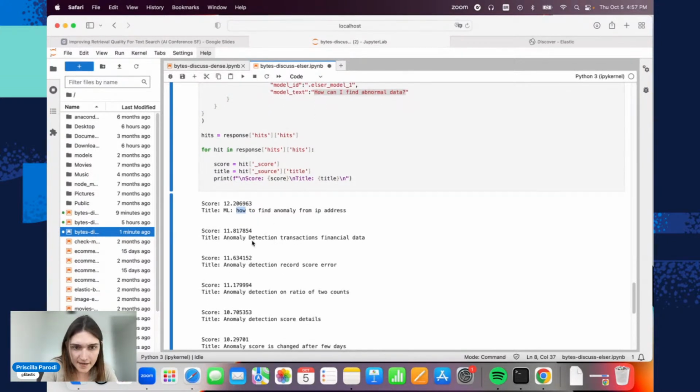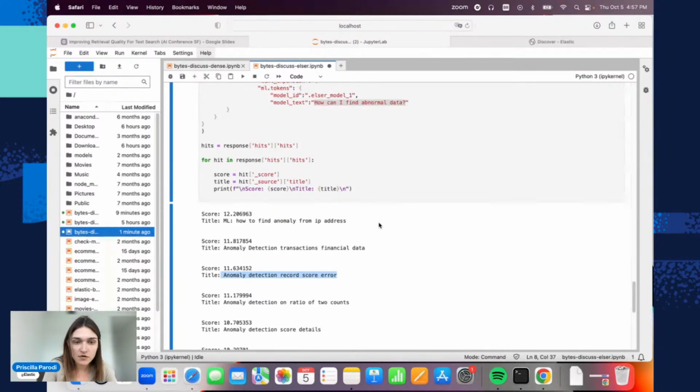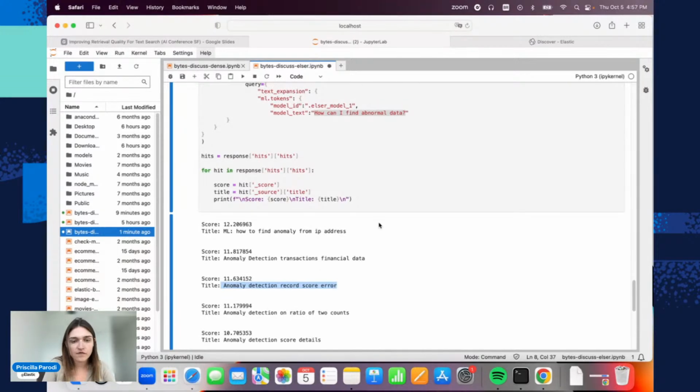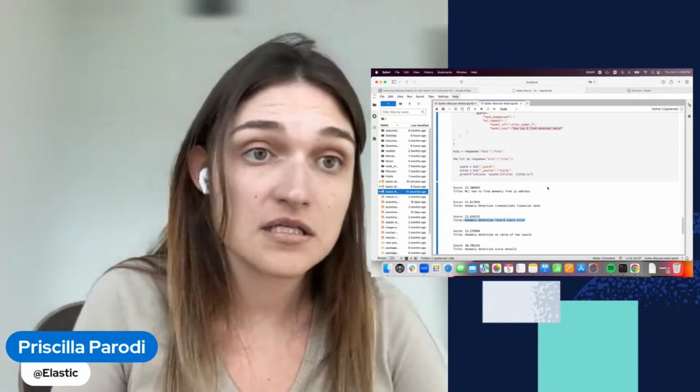It's also here. And then for the second one, anomaly detection transactions, financial data, we do have data here too. So it's not unique, I would say. And then here, anomaly detection, record score error. This one is completely different, right? I think it's a good example of not having the terms that we would have otherwise, so this is an example for you to see the usability. Between this pre-trained model and the dense vector search we saw earlier, when it comes to semantic search, it's really nice to have all of these options, and they're all available for you to use with the Elastic stack. I hope you enjoyed.